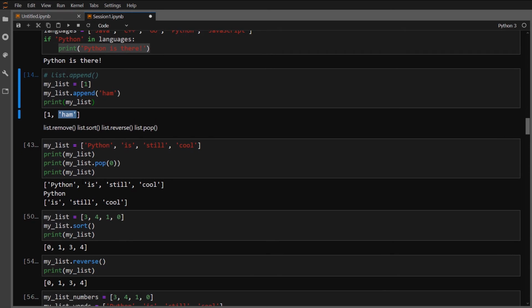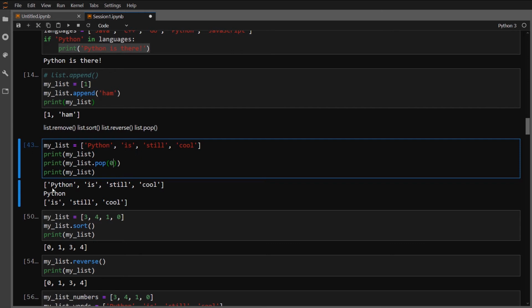There are some other methods that are predefined in Python and you can use them. I defined a list here: Python is cool. I print my list here. The elements of this list are printed out. The pop 0 here means extract the element at index 0 of the list.